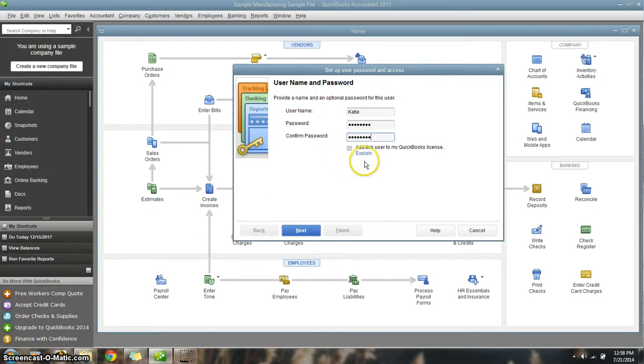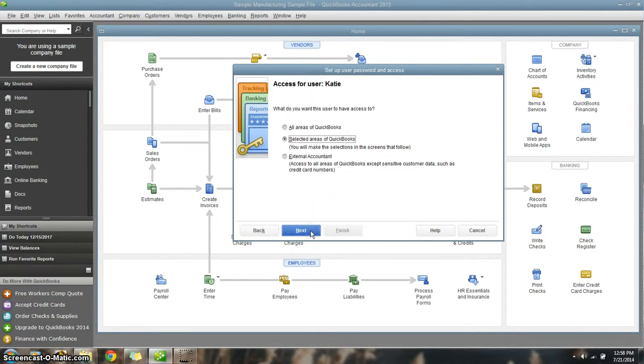Remember to check the button to add this user to my QuickBooks license, then select Next. You can now choose what the user has access to. You can create a username for your accountant and give them access solely to information for them by choosing External Accountant. You can also give employees admin rights or choose different areas of QuickBooks that you want to allow access to. For this example, we will choose the selected areas of QuickBooks option. Click Next.